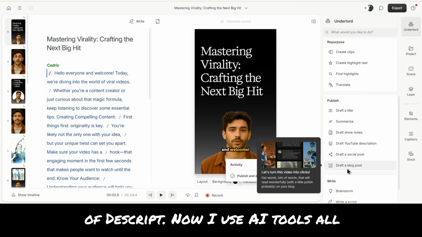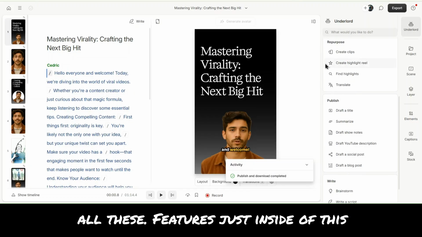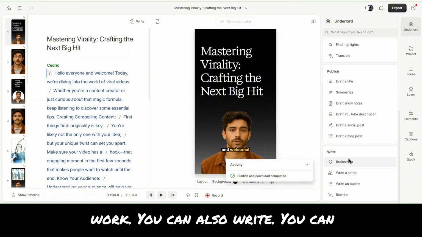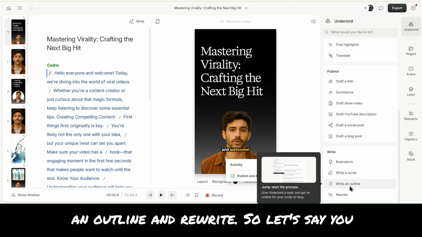Now, I use AI tools all the time, and I'm telling you guys, having all these features just inside of this editor is going to change the way you work. You can also write, you can brainstorm, write a script, right? Write an outline and rewrite.